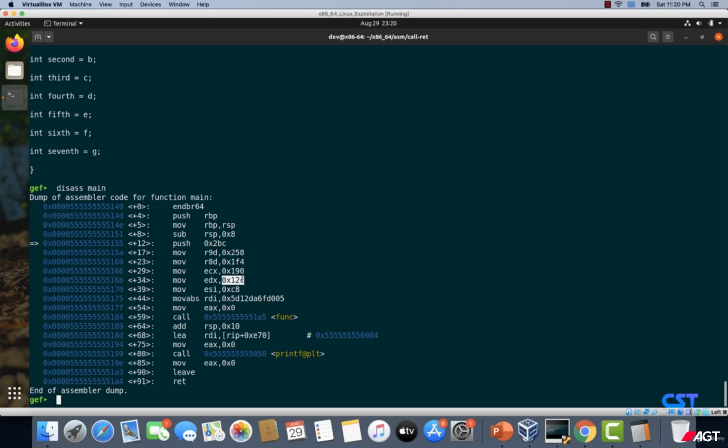Next, the value 0x12C, which is decimal 300, is being moved into the register EDX. This is a subregister of RDX. Once again, since the value being moved is not large enough, the EDX register is used instead of RDX. This is the third argument to the function. And similarly, we have 0xC8, which is being moved into ESI. This is a subregister of RSI. And once again, the value is not large enough. So the ESI register is used instead of RSI. And this is the second argument to the function.